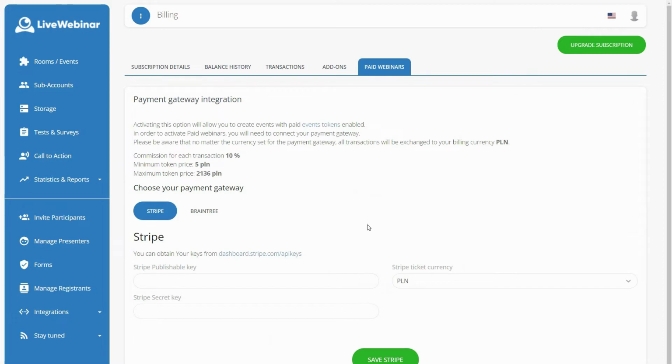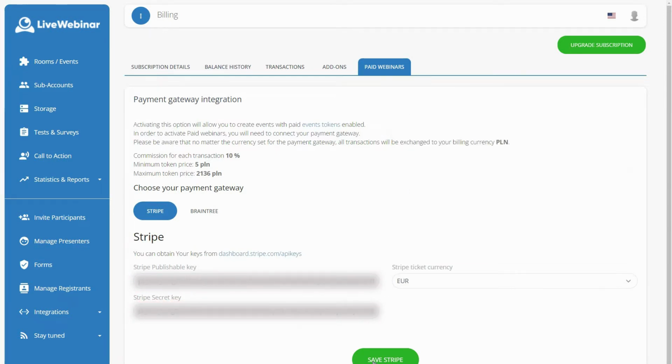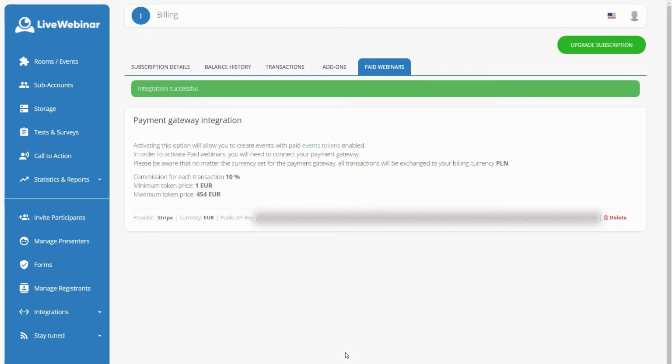To use the feature for the first time, you'll have to make an integration with either Stripe or BrainTree in order to connect a working payment gateway. This payment gateway will be connected to your banking account, and the profit for each ticket will be sent to this account, minus the commission LiveWebinar takes.